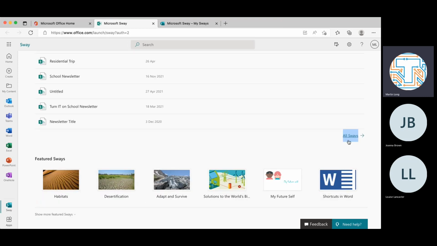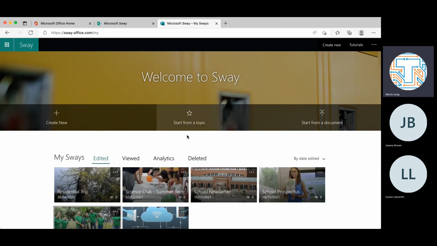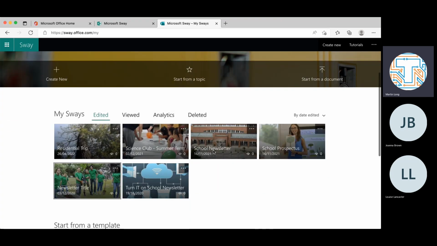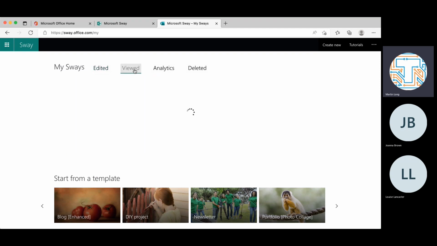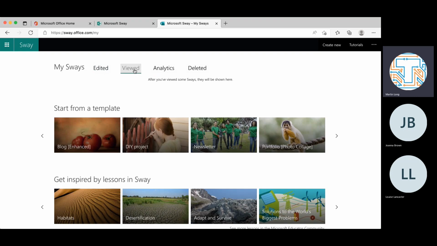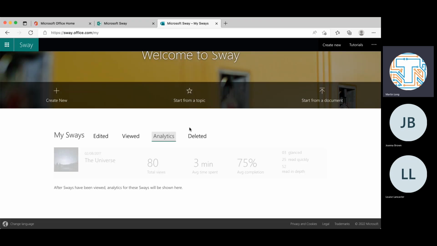If you want to see more sways, you click on all sways down the bottom. That will open up another tab, and this is where you'll spend most of your time, not the initial landing page. And then here you can see my sways, the sways that you've been creating and editing. You can also see sways that you've viewed, so it might be that colleagues have sent you sways and you've looked at sways from other organizations, other schools or colleges.